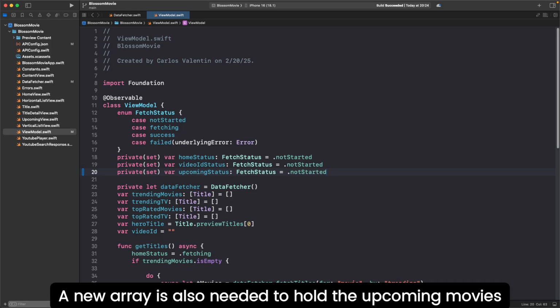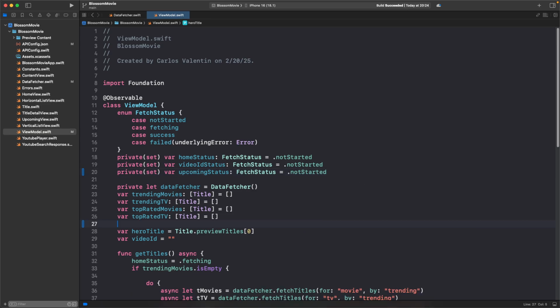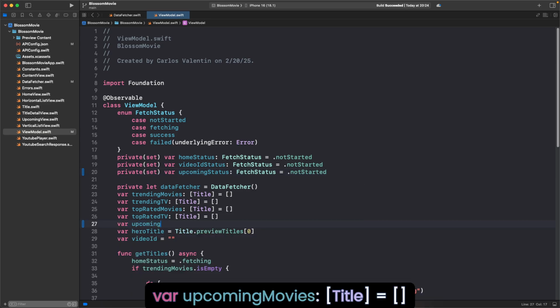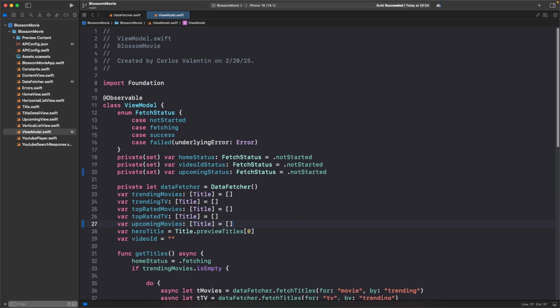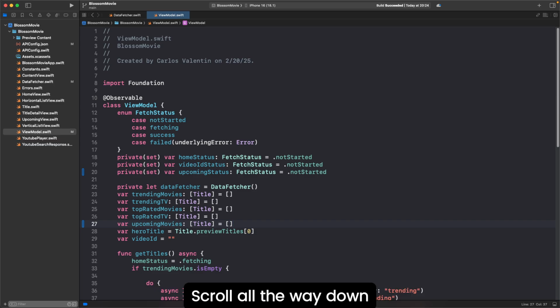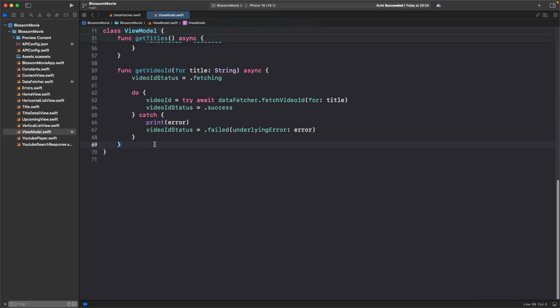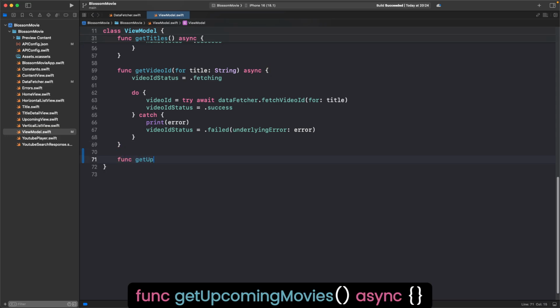A new array is also needed to hold the upcoming movies. This can be placed after top rated TV, var upcoming movies, colon, bracket title equals empty brackets. By making this array empty, we won't need to unwrap it later. Since this call will not be on the home screen, we can make a new function for it. Scroll all the way down, make some space after the get video ID function, func get upcoming movies, parentheses async with braces.